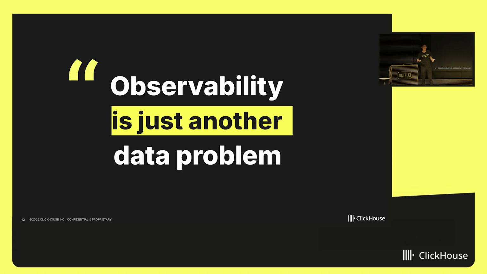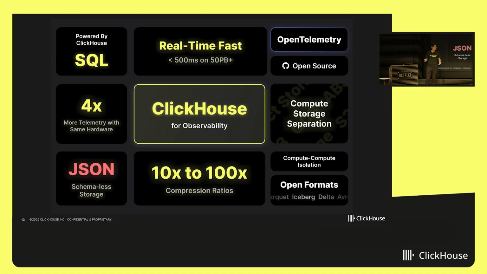As I said earlier, observability is just another data problem, and ClickHouse is incredibly well suited for big data problems. It's really fast and real-time efficient in terms of searching, sub-second searches on petabytes of data, as well as on inserts as well. It has really great compression ratios, able to compress your data by 10 to 100x, so you could have leaner hardware footprints. It also supports compute and storage separation, so you can scale your searches and your storage independently from each other.